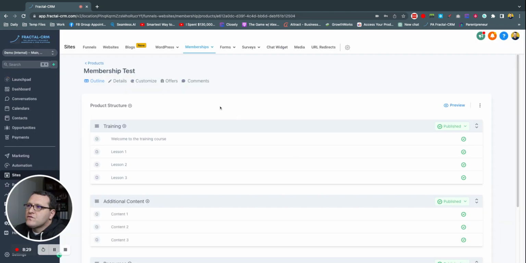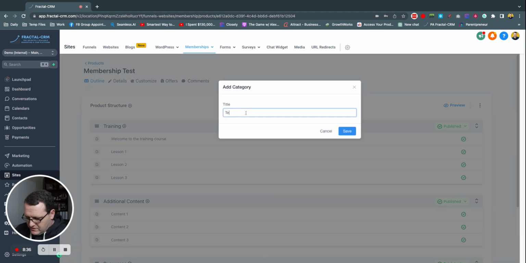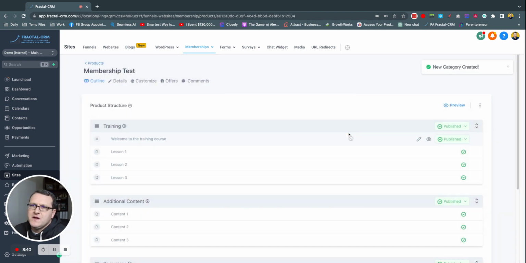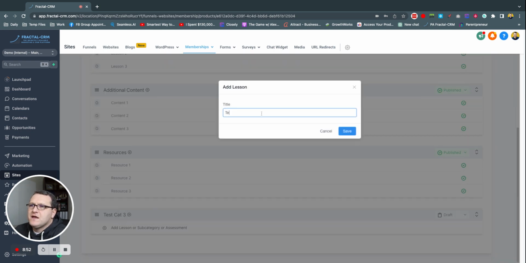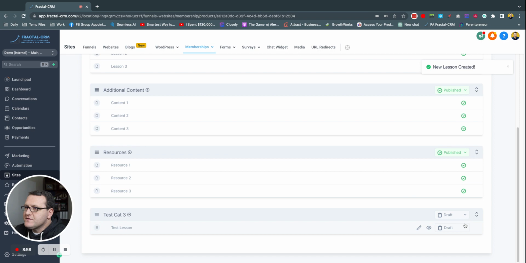All right, so that gives you an overview of that, and just to create a new category. So I'm just going to name this test cat 3, or maybe it's 4, I don't know. So now you can see down here, it opened that. Now you can add a lesson, a subcategory, or an assessment. So if we just click here, we're going to add a lesson, test lesson. And it's so easy to use.